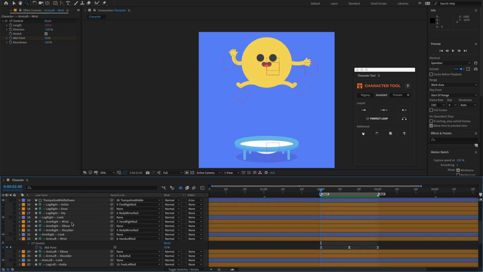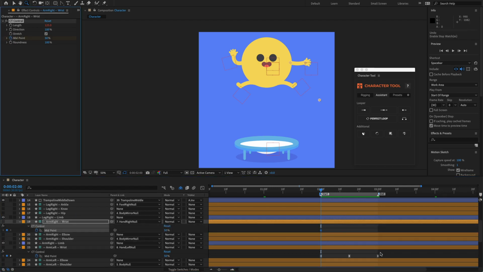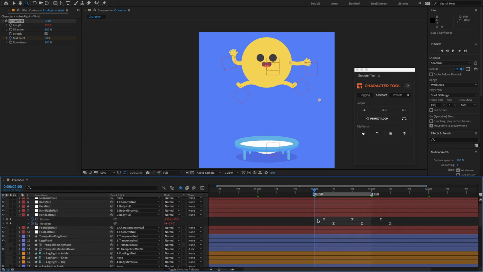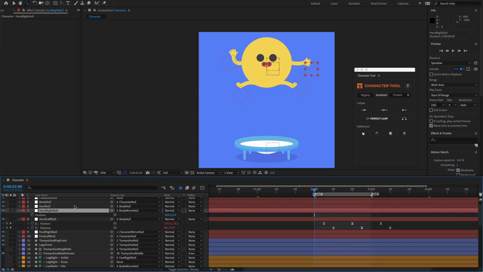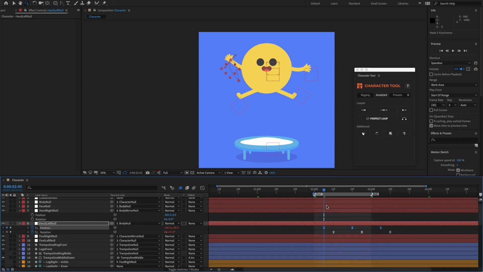We'll copy and paste these midpoint keyframes to the right wrist too. Then copy and paste the position and rotation keyframes from hand left null to hand right null.